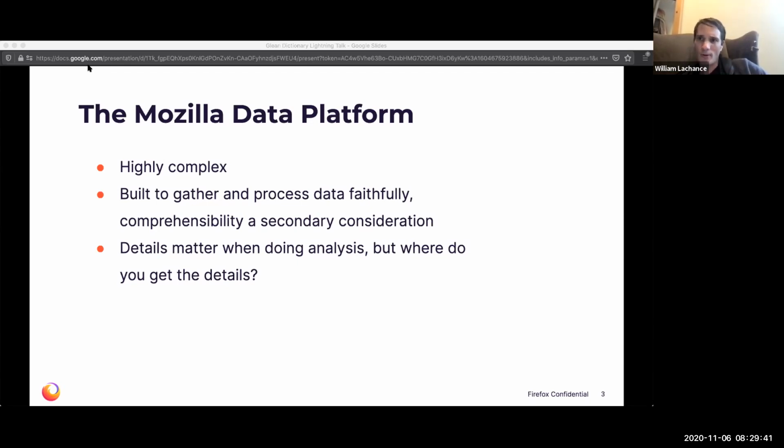And so I'm just going to walk through very, very quickly some of the tools that we've built so far, just to get a flavor for the types of angles of attack that I'm hoping to provide with the Glean Dictionary.